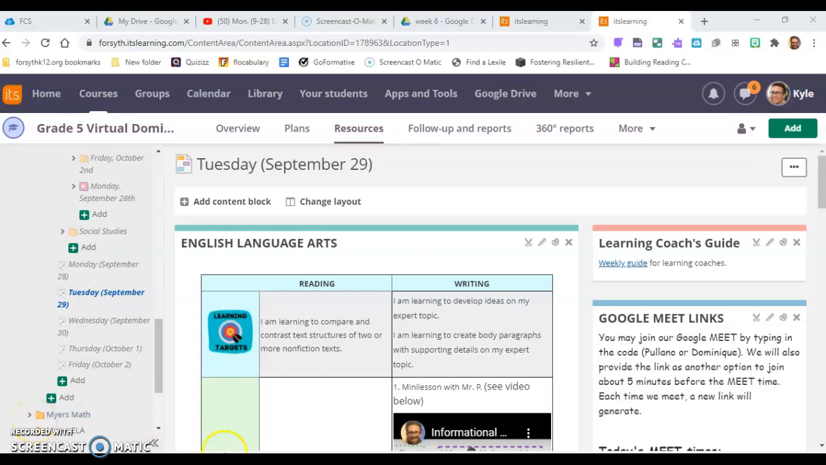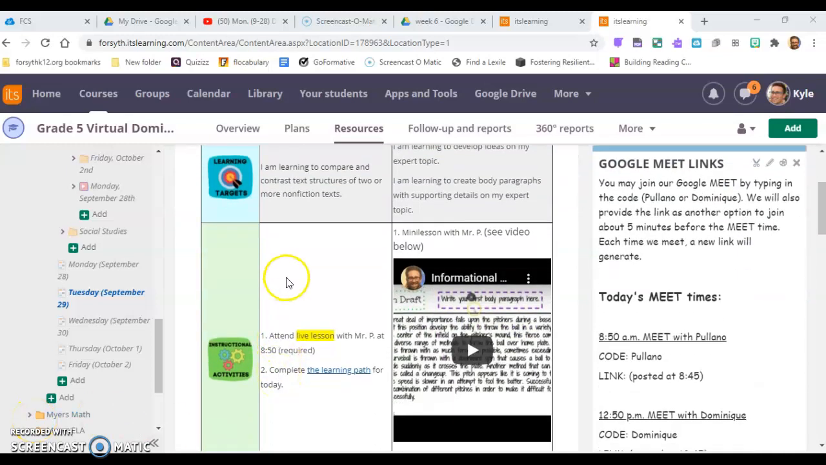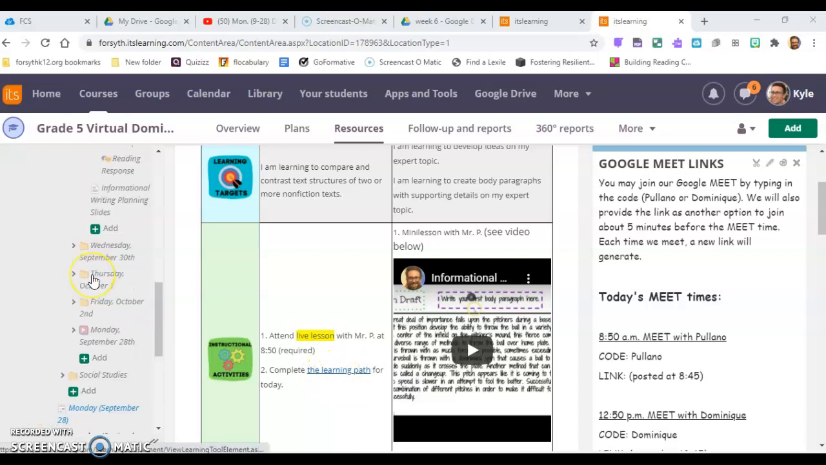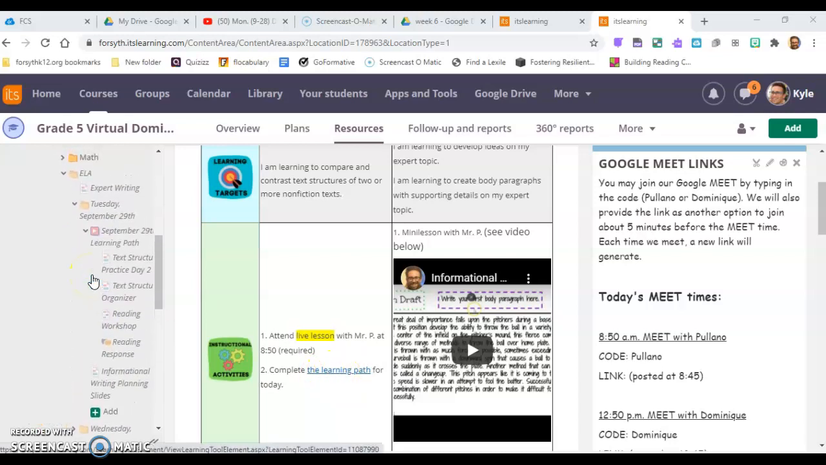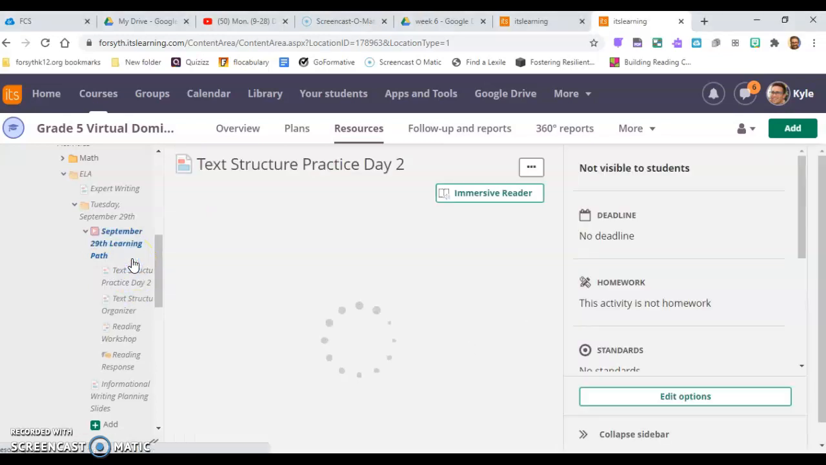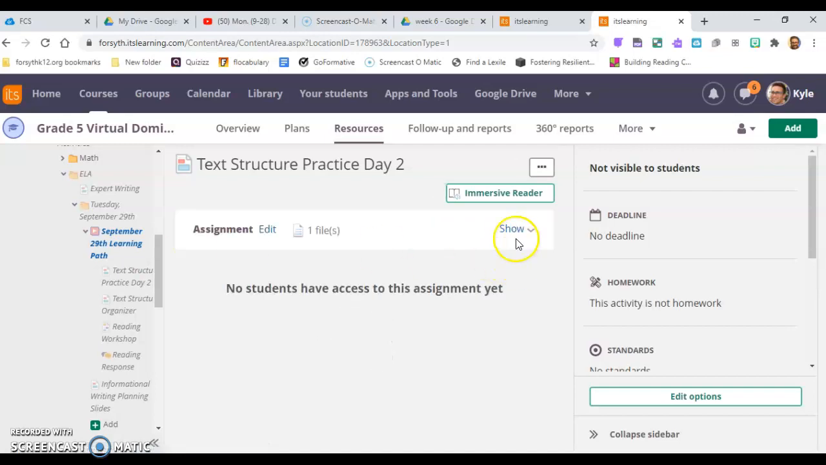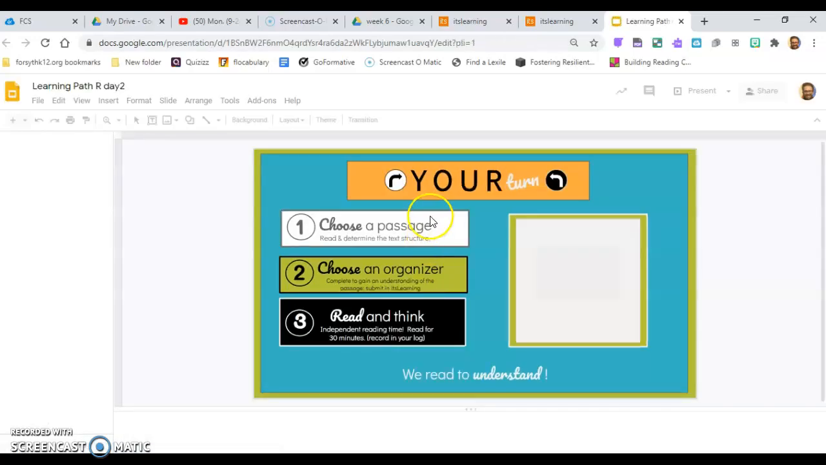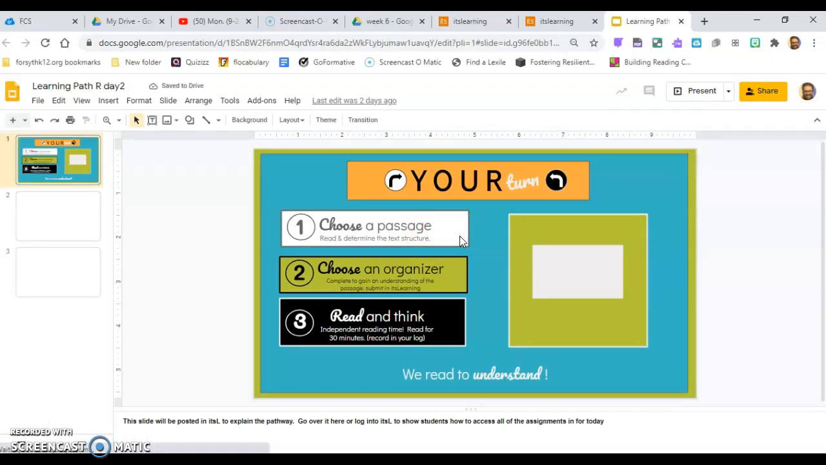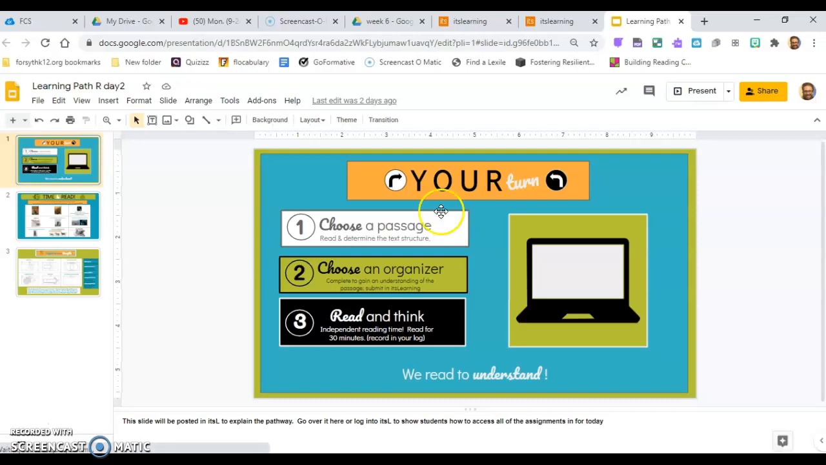All right, so for today, you guys for reading will be doing a learning path. I'm going to quickly go over the steps related to that. So day two, there's going to be some practice related to text structure. After you follow along with the lesson that I am giving you, then on day two you are going to be jumping into this first step. This looks a little different, but this is how we're going to set things up this week.